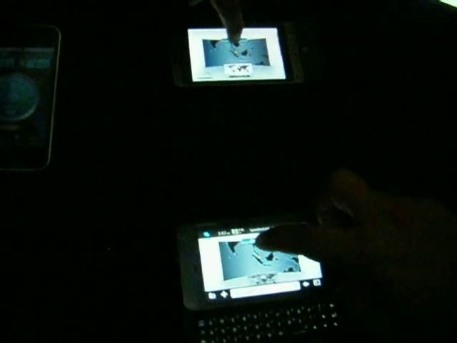Okay, the Hero has already loaded the begin test button, but N900 is still loading. So now we begin the test. 1, 2, 3, start.